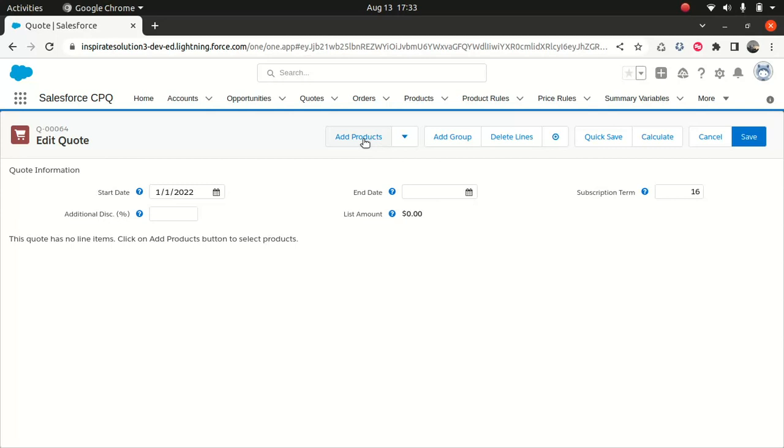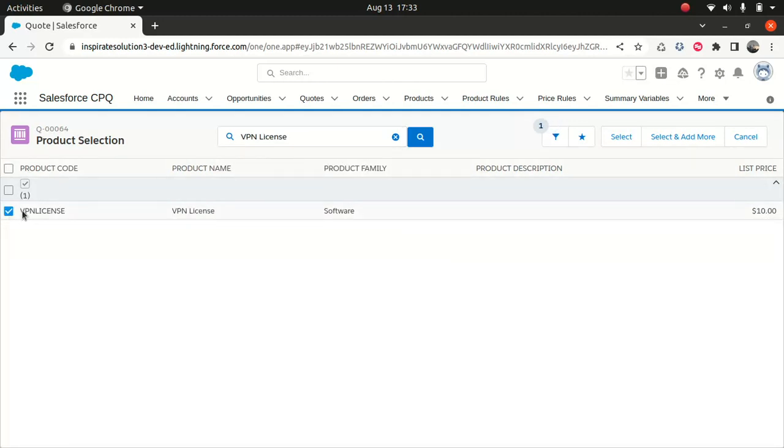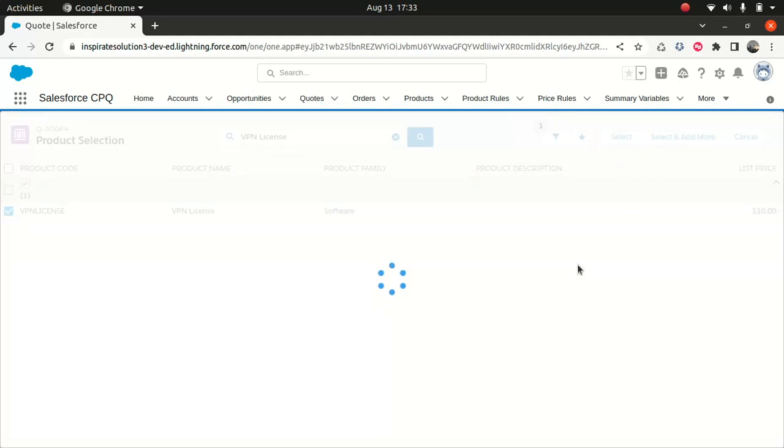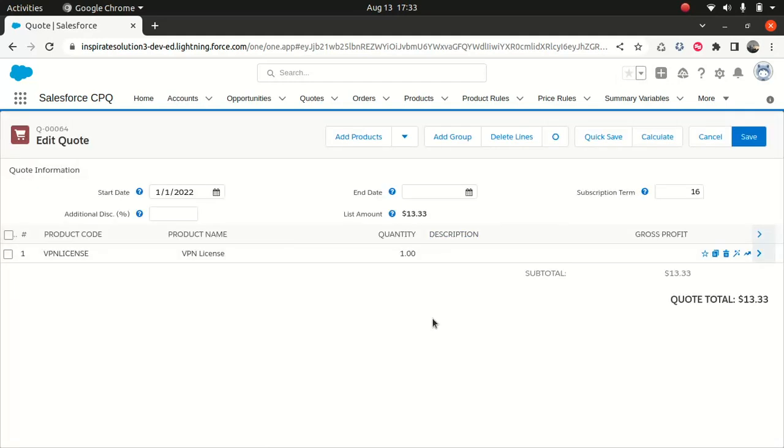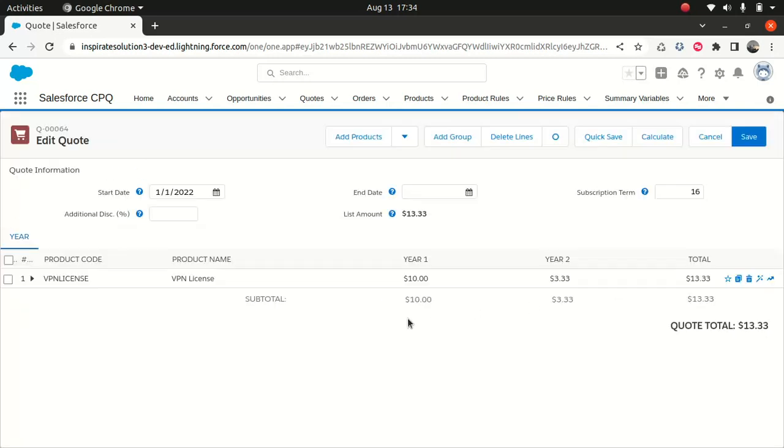I'm going to add product, and just go for VPN license. I'll use the same and select. You're not seeing the segmented one here because if you remember, I've enabled in a product to by default not show segmented display. So I can do that here by resegment. Now I've added a product, so now it will segment into 2 years.